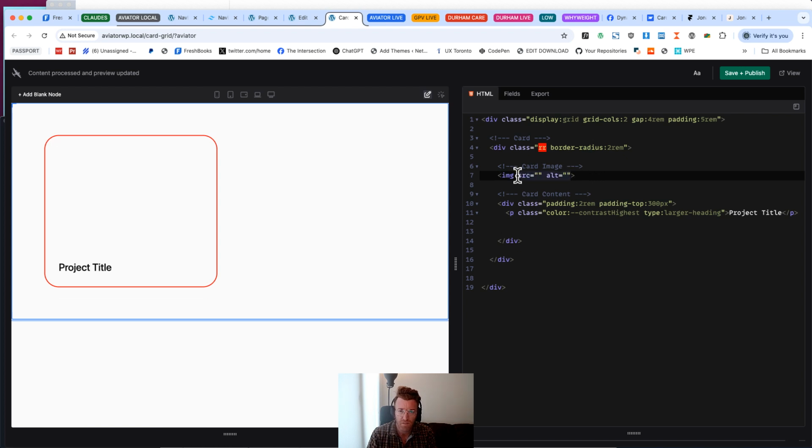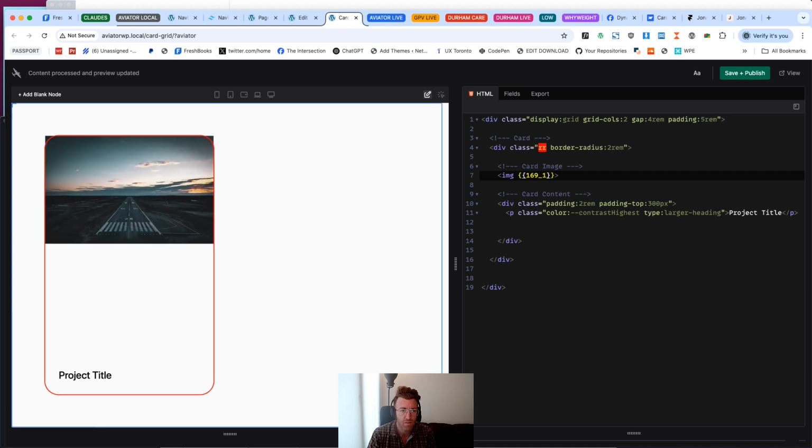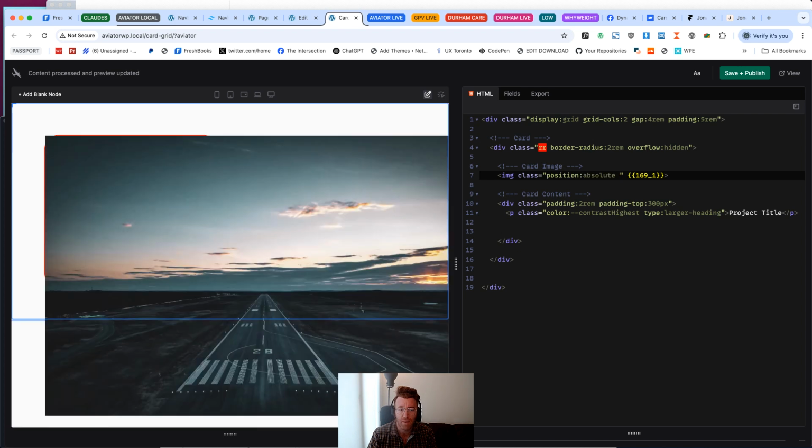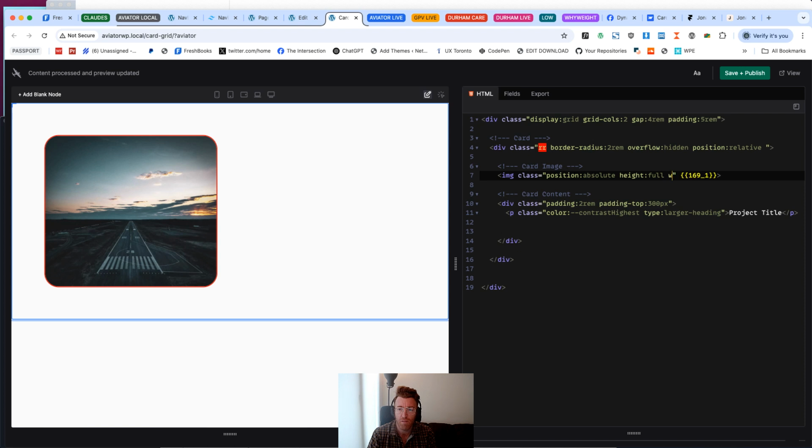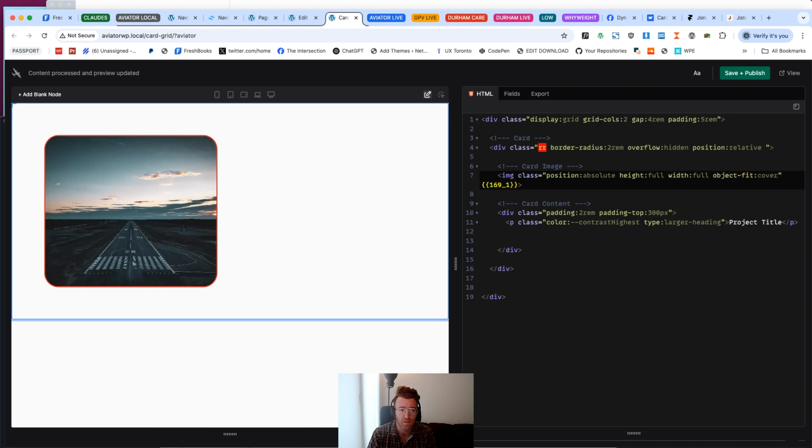I have some also special placeholder image syntax. How about a 16 by 9 image 1? There we go. And we already know that we need to overflow hidden on the parent. And we probably want to absolutely position this image. You can just type absolute and hit tab. And we got to relatively position the card. And maybe make it the full height of the thing. So height full. And why not width full at the same time. And object fit cover to make sure it doesn't get all stretched out.